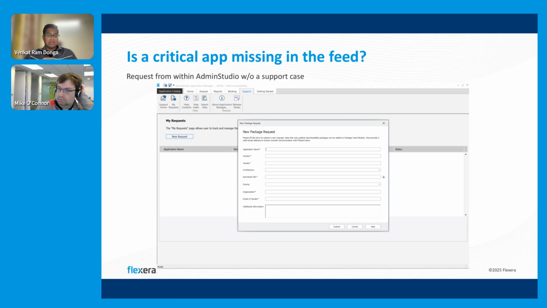And when you submit the form, we will get an automated notification in terms of a support case, and the support engineer would be able to change the statuses, and you can actually review the statuses within AdminStudio itself, without leaving the application or having to manage the case outside of AdminStudio. And once it is approved or rejected, you would be able to see the status within AdminStudio.